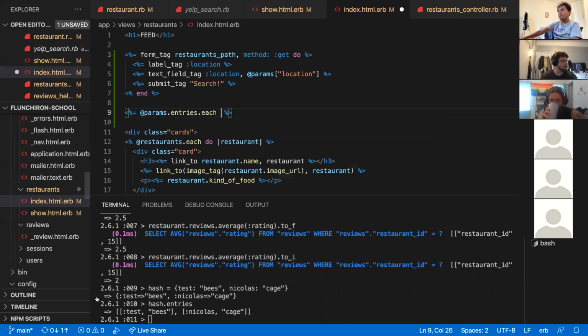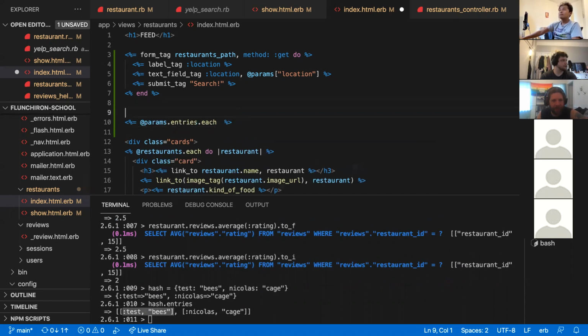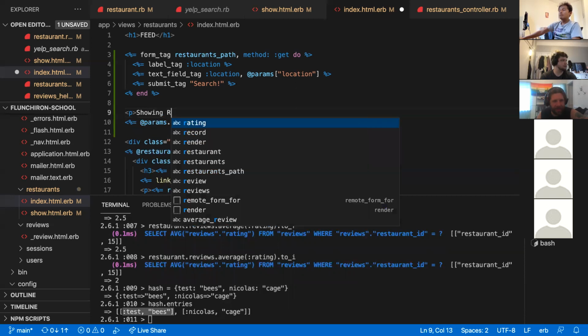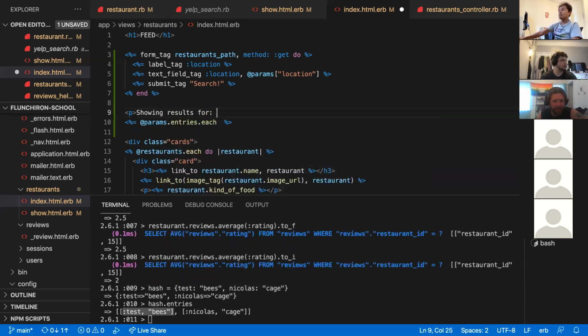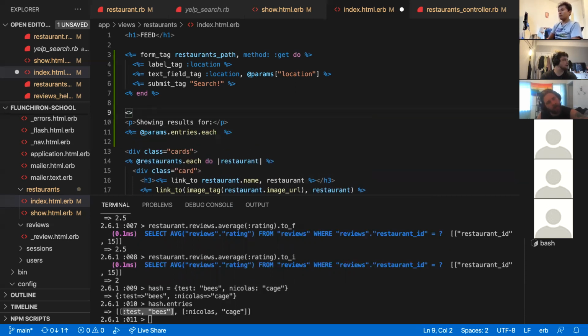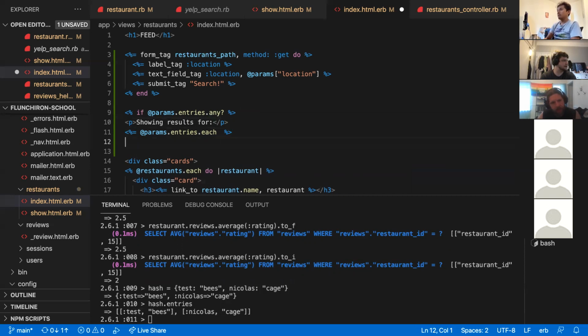.each. Because you're noticing this is an array of arrays, right? Go say like showing results for, let's actually make a like if at params that entries that any. I think that'll work. I might be bootlegging some stuff here.